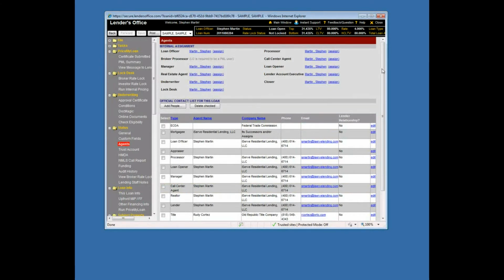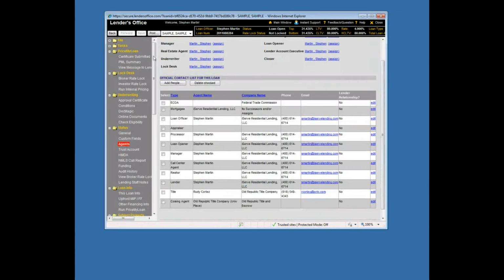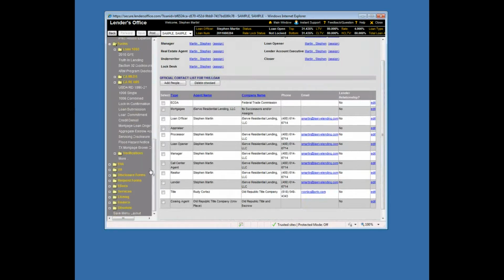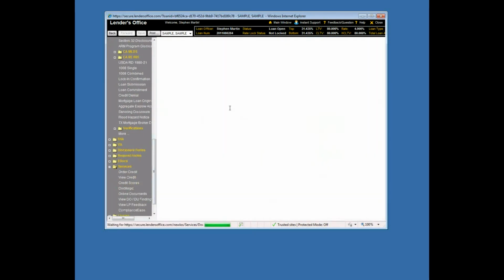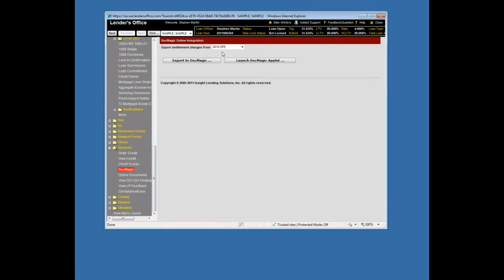Once this information is complete and you've completed all of your other screens, you'll want to go to the services, scroll down until you see DocMagic. Have 2010 GFE selected from there, and click Export to DocMagic.